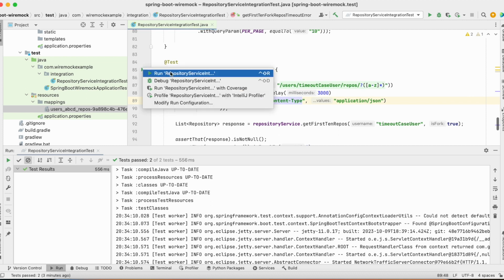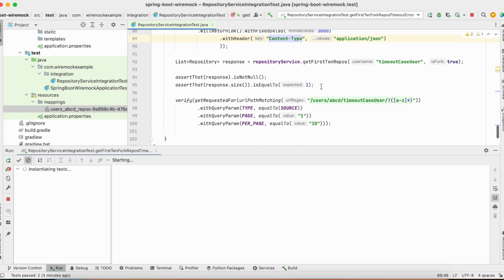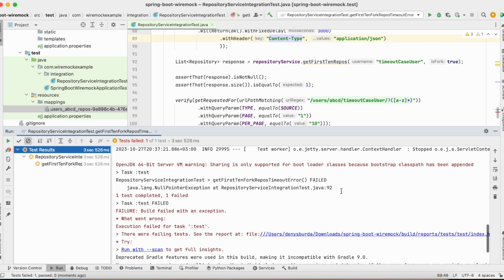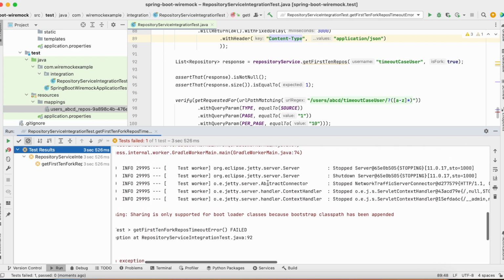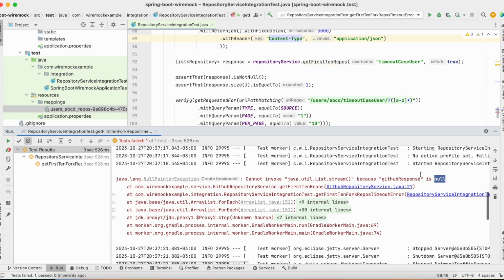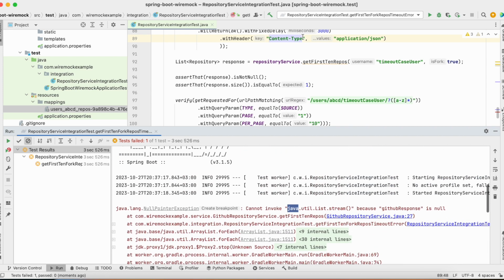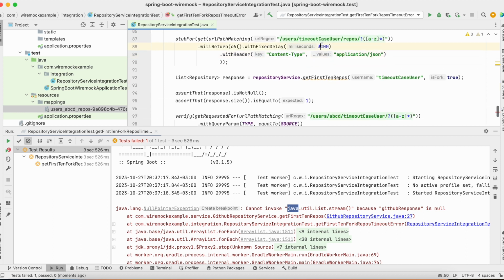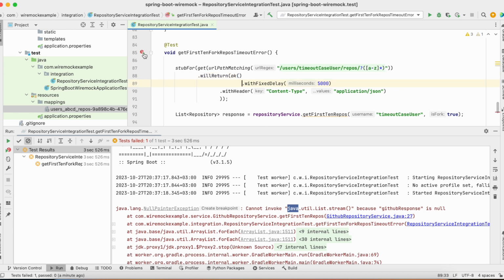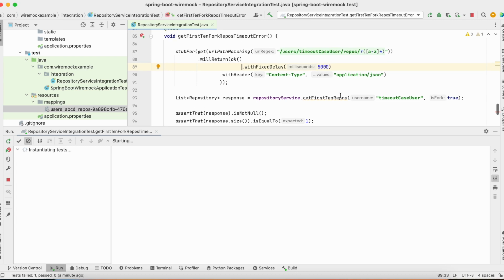And what do we expect to receive? Actually, let's run our test and we see the result. As you can see, it started. It's waiting for the response. And we receive a failed test. Why? Because we have GitHub responses now, and we received our response after 3000 milliseconds. But what if we extend our delay to 5000 milliseconds? We extend our delay and we will wait 5000 milliseconds.